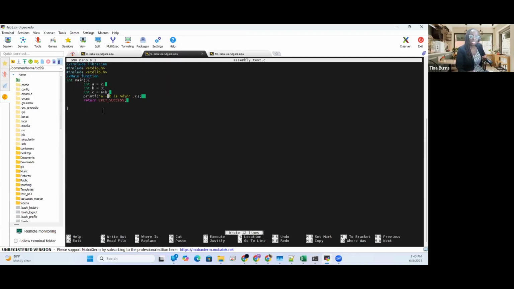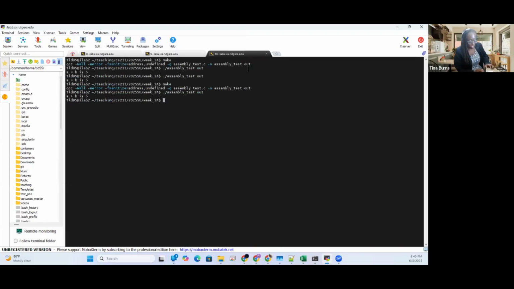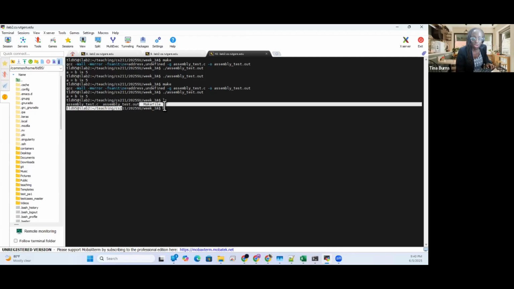This is your machine language. This is your high level language written in C, right? But let's say I wanted to view this in assembly code. There's one easy way to do that. And before we even start, let's look at what we have in our directory right now. We have this assembly test.c and .out, right? Out is our executable file.